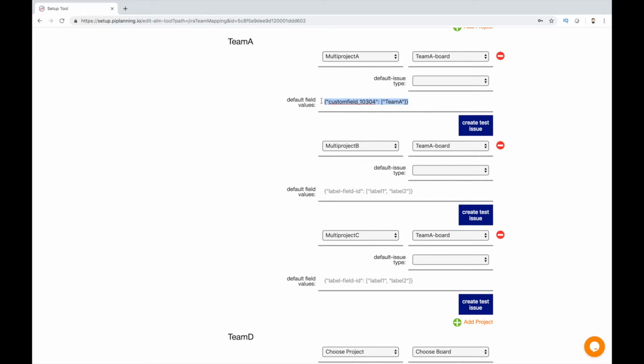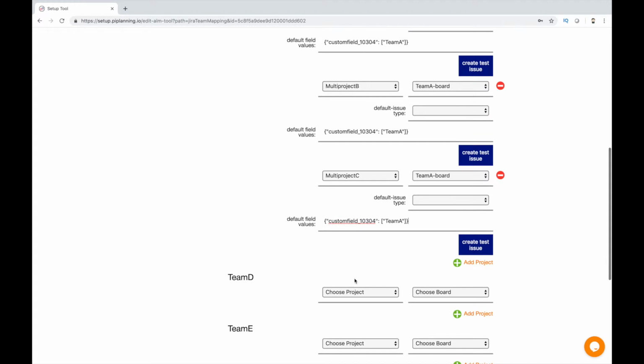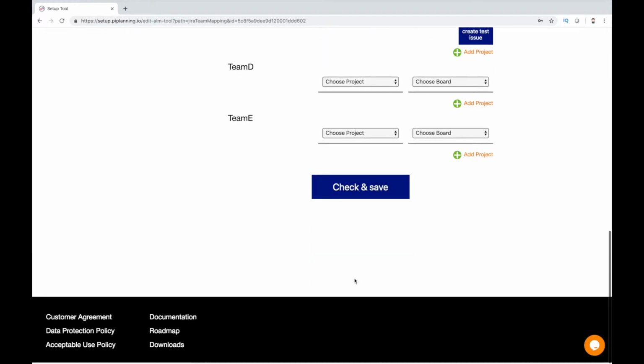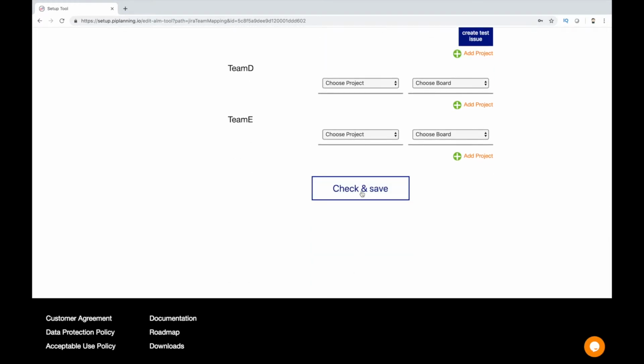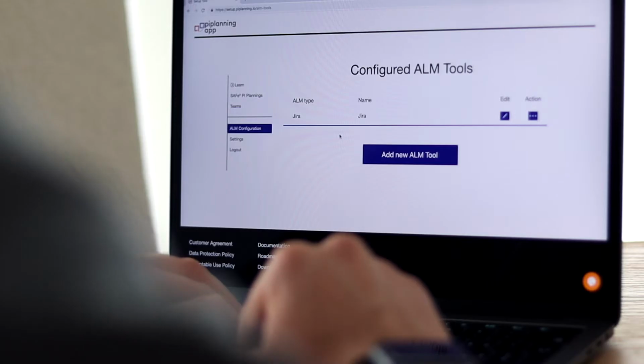I will also put this link to our documentation on how to find out the custom field ID in the description of this video. As soon as you are done with this, click Check and Save and navigate to Save PI Plannings in the menu.